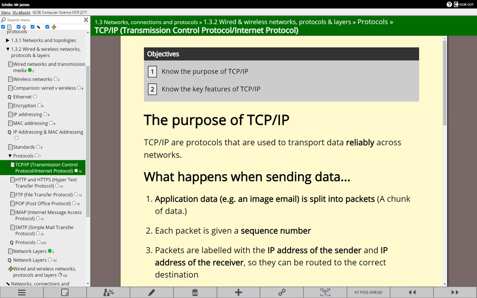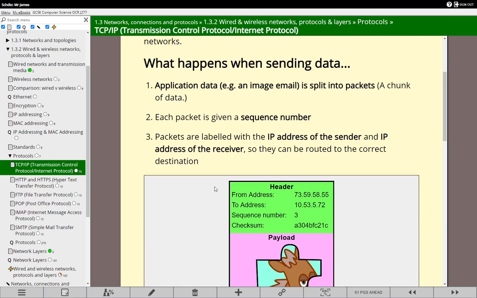So let's have a look. What happens when you send data? Say I'm sending an image, or it might be a web page or something like that. TCP will take hold of that data, and it will split the data into what we call packets. If you imagine a jigsaw puzzle that's been completed, and you want to send that to someone else, TCP would split it all up into its individual puzzle pieces, and we call these packets. You'll see why it does that in a little moment.